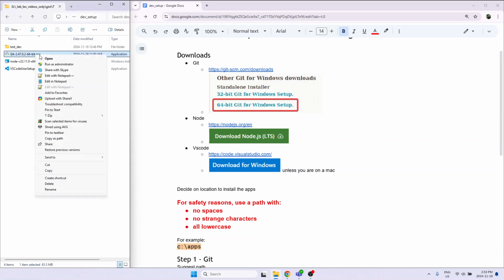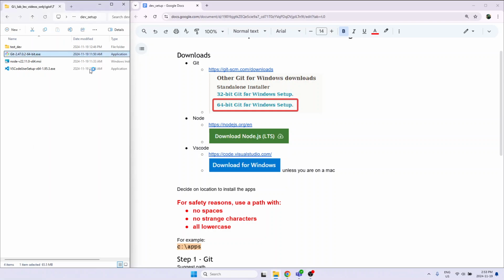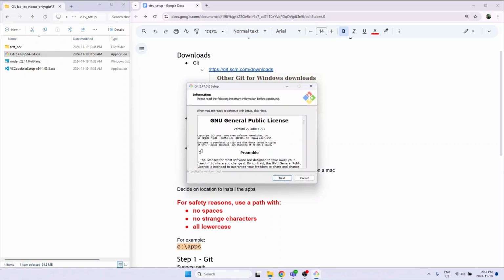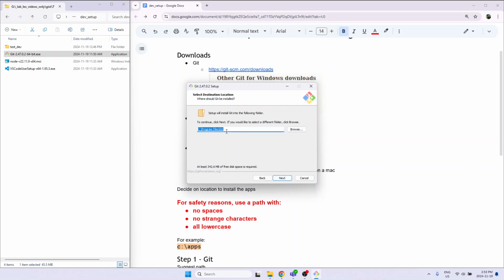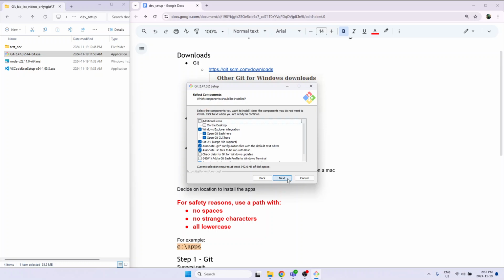So I'm going to right click on Git exe, run it as administrator. That is sort of my default option that I do in that. Next, and we'll change this to apps and small g. Should be good there. And that.